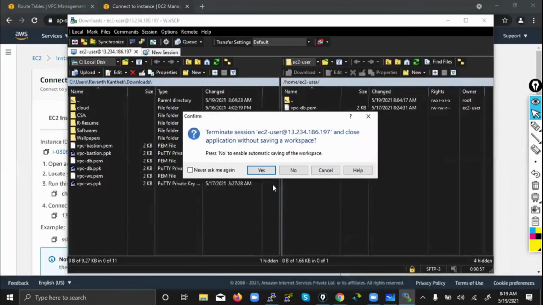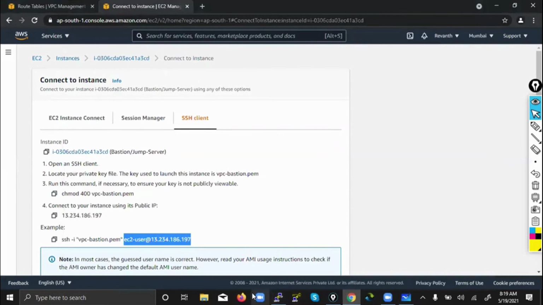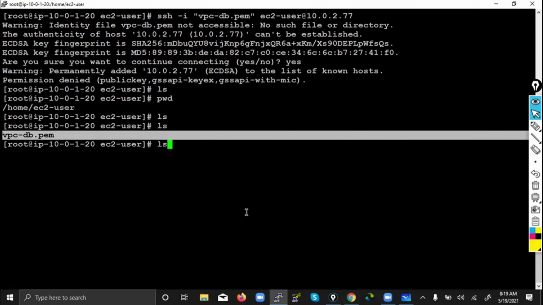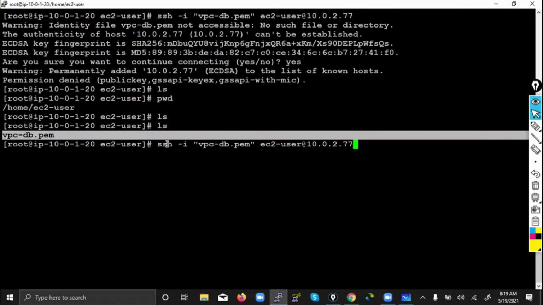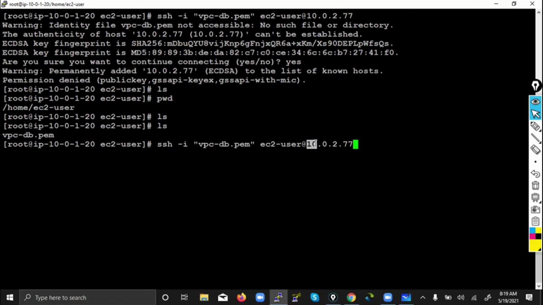Now this purpose is done, so we can close the software. Now I will fire the same command, ssh -i with the DB key. See, is this file there in the current path? It's there. Now we have copied it, and this is the IP of which one? Private IP, yes. Just by seeing the IP, you can say it's a private IP. Why? Because it is a 10.0.2 series, and the 2 series is a private subnet. Now click enter.